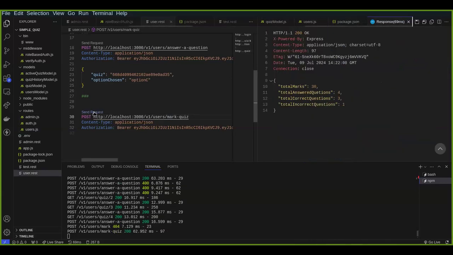So if I do that, you see, I answered a total of 4 questions. My total correct questions answered is 3. My total incorrect answered questions is 1. I remember I purposely failed 1 question. So I have 3 correctly answered questions, 1 incorrectly answered question, and a total of 4 answered questions. And I said per question I answer correctly I need to have 30 marks. So I have a total of 30 marks.